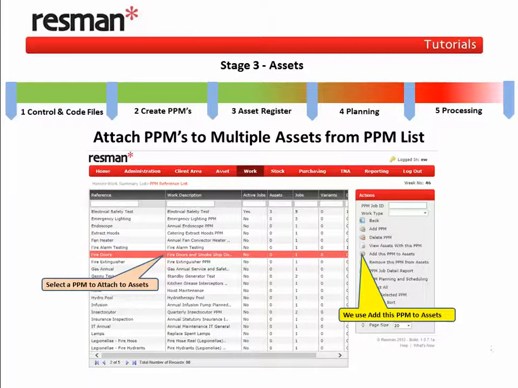We're now going to see how we can use the alternative process of attaching PPMs to assets, this time from within the PPM section. The benefit of adding PPMs to assets from here, as opposed to within the asset record, is that we can add PPMs to multiple assets in one simple operation. It should be noted, though, that if we cascade a PPM to multiple assets, we'll have a single PPM start date for all of the assets selected. You may choose to do that and then fine-tune those dates on an asset-by-asset basis.